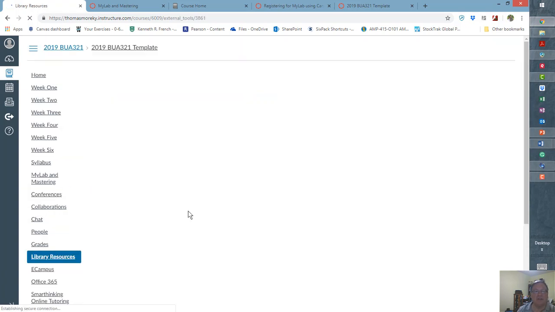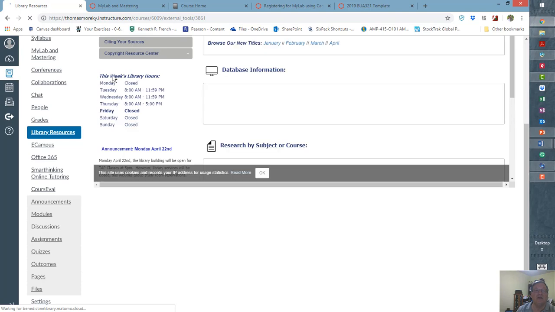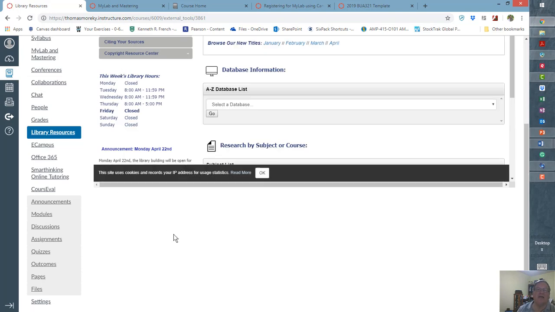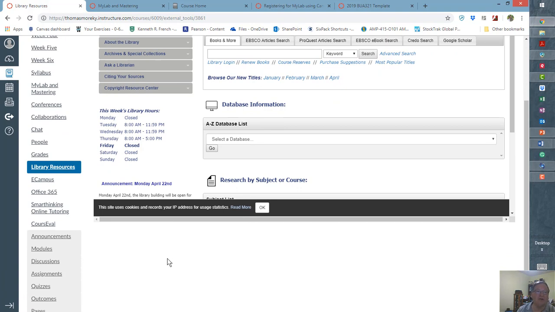Library resources. Hopefully you're familiar with library resources. You can come out here obviously to find information that you might want to research, etc. eCampus sends you to the book rental company if you need to look for things. Office 365 allows you from anywhere to link into Office 365 for Excel, PowerPoint, etc.